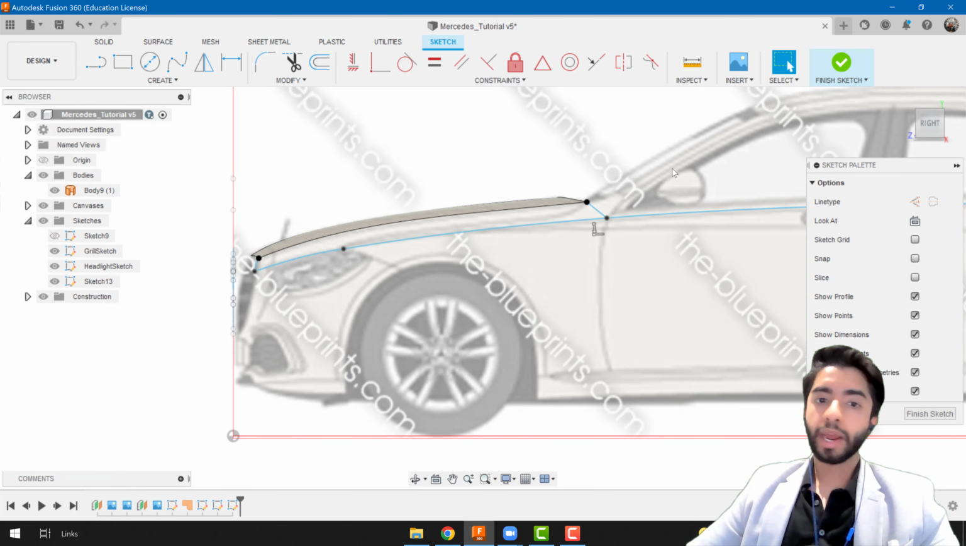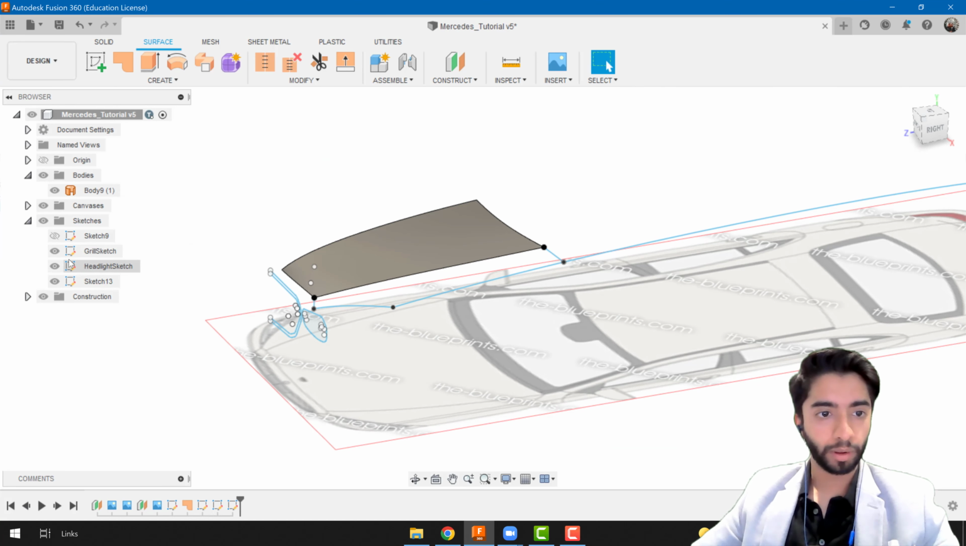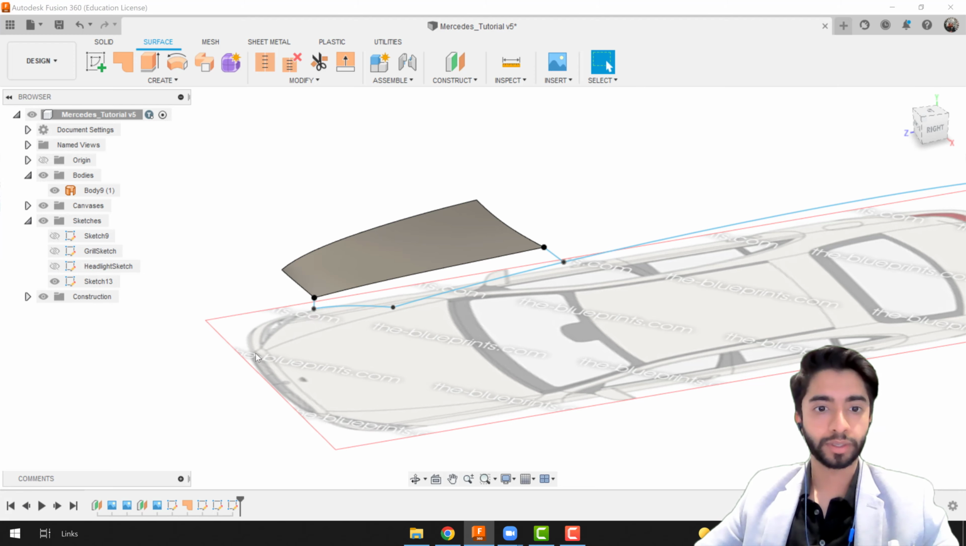Okay. And now, if you finish sketch, you know the process now. So just grill sketch invisible, headlight sketch invisible.